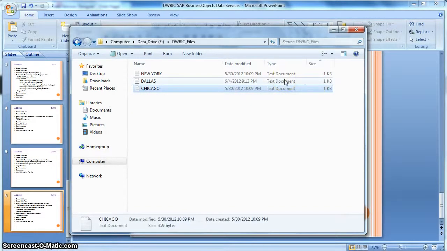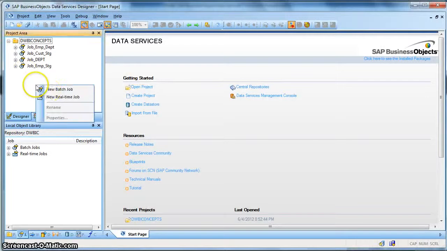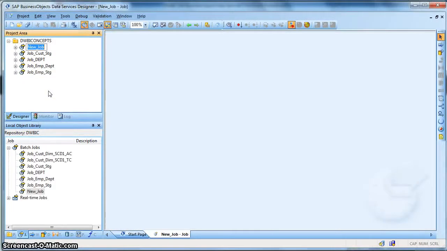Now let us go to Data Services Designer and see how we can handle multiple input file formats. Let us first create a batch job. Let's name it job_emp_all. Let us introduce a data flow. Let's name it df_emp_all.